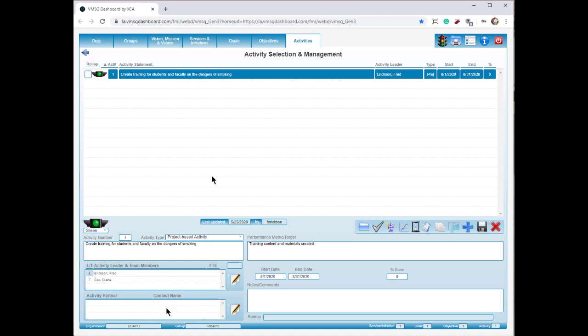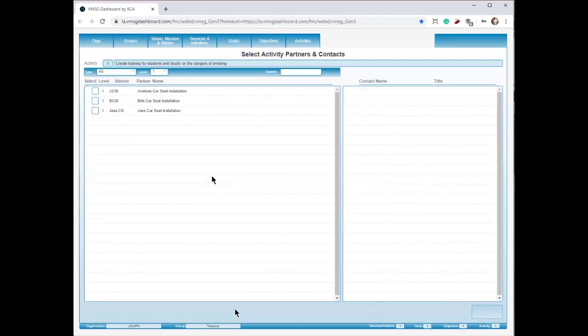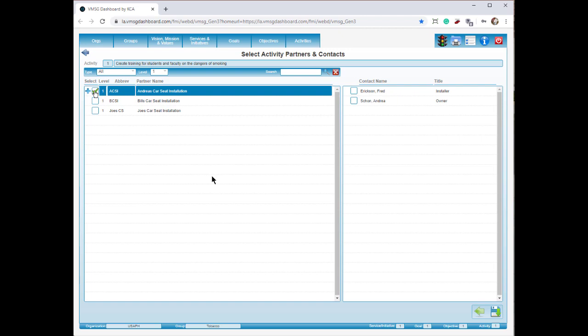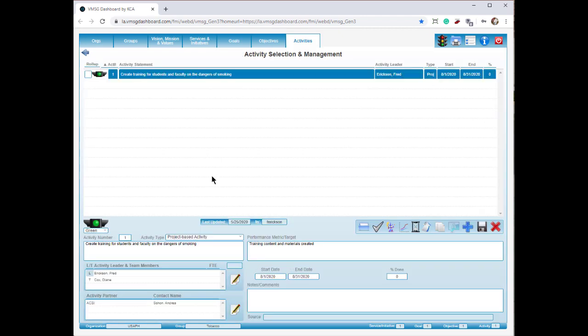We could also assign activity partners. So let's go ahead and do that. Let's just go ahead for kicks and we'll assign Andrea's car seat installation and Andrea Schoen as our partner in here. So now we have our partner down in there as well. Again, I'm going to go back and save it one more time. So that's activity number one, our project-based activity.